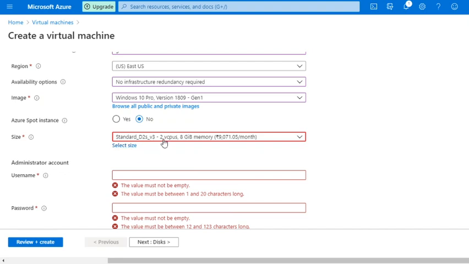So by default, right now for this region, it is giving me the default option of Standard D2s v3, which has two CPUs and 8 gigabytes memory, which costs me 9,000 per month. So basically, this is an approximate per month price that Azure gives us.